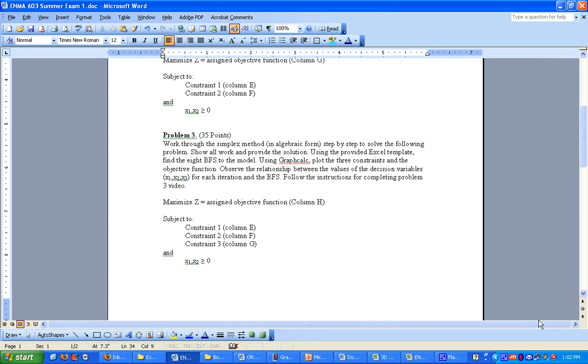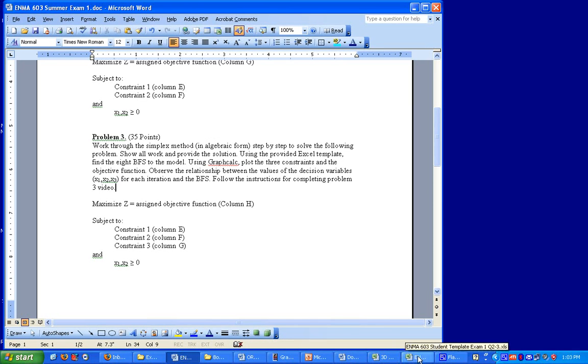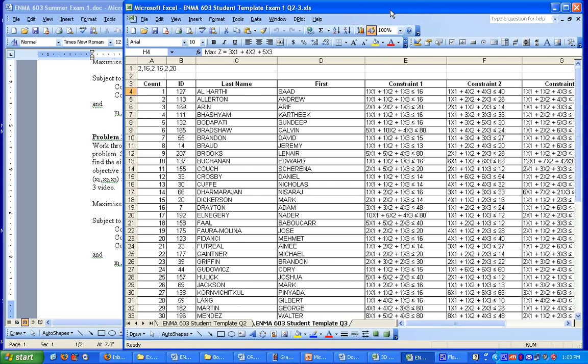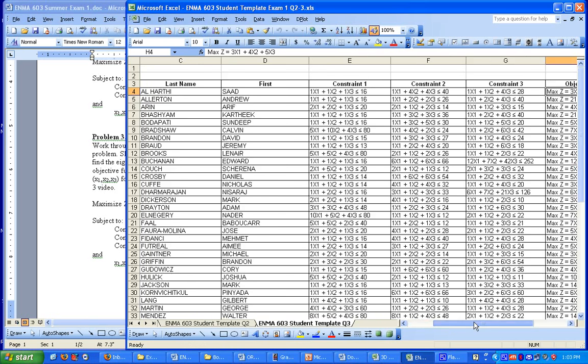Here are the instructions for problem 3 of the first exam for ENMA 603. What I would like you to do is work through the simplex, and I want it to be done in algebraic form, step by step, and solve the following problem. Each person in the class will be assigned a different problem, so I would like you to go to the template that has each person's name and the problem that they will be working.